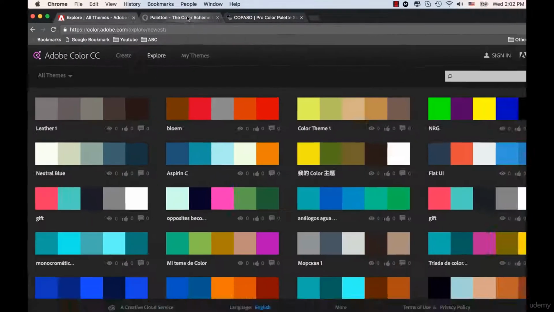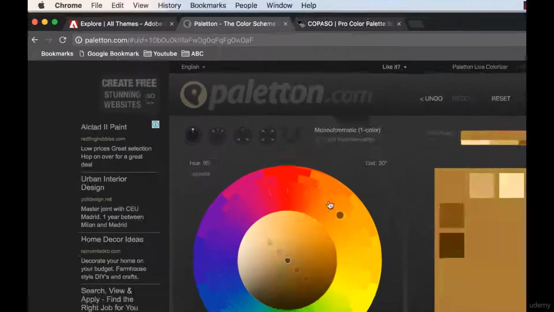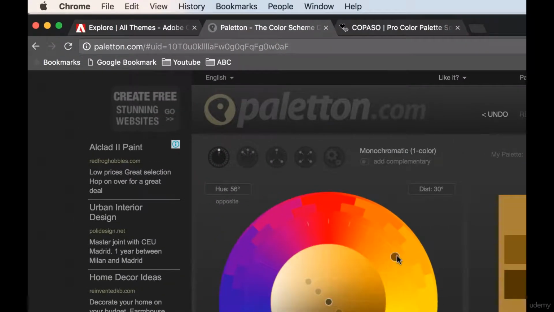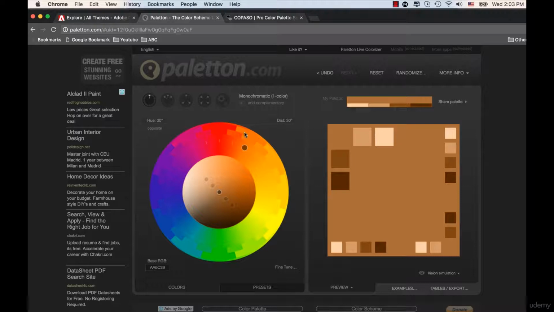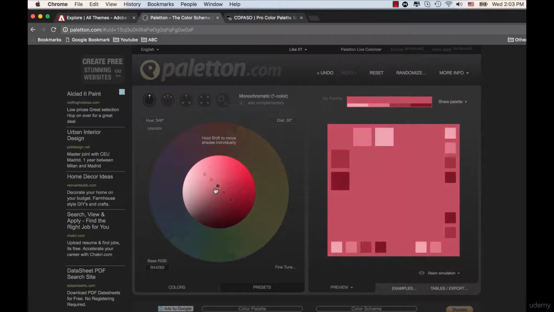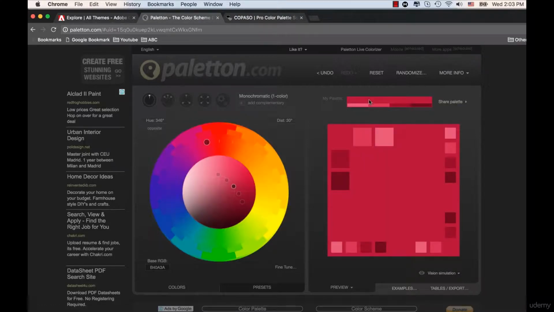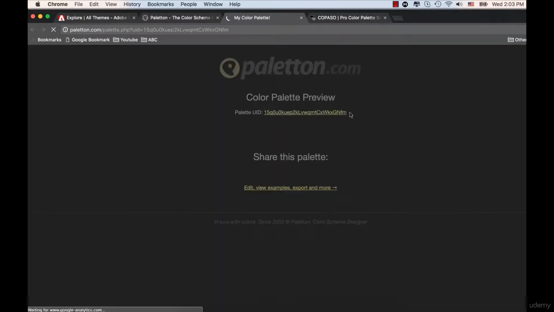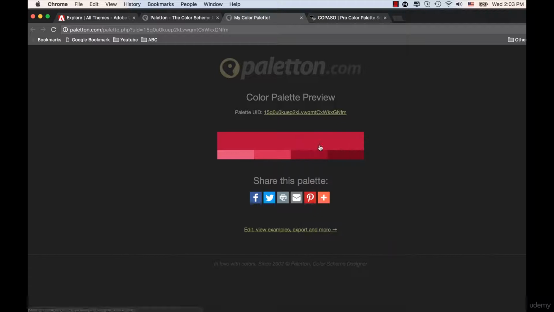Okay, and the next one is Paletton. In Paletton, you can make your own color scheme by just moving the slider. See, you have a new color scheme here. Okay, select. Now let's save with this one. Select the Share palette. And now from this image, right-click the mouse button and save the images. You can save your color scheme.